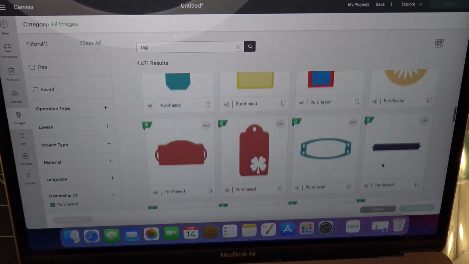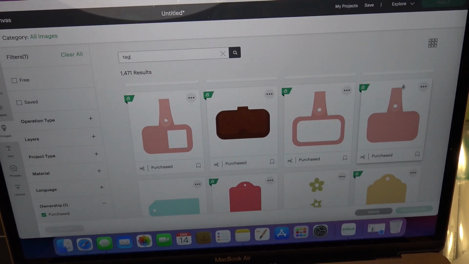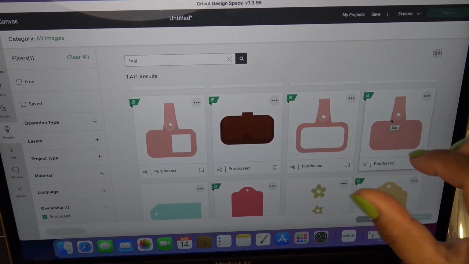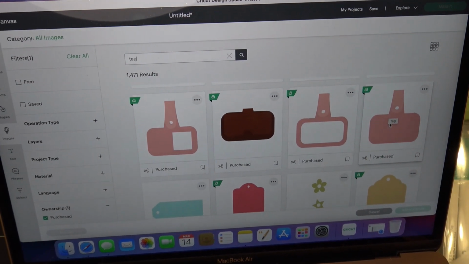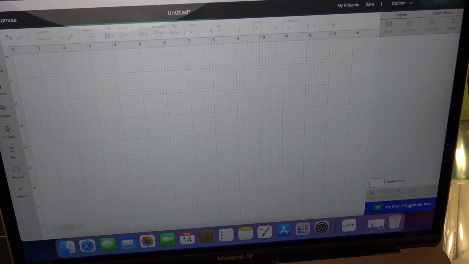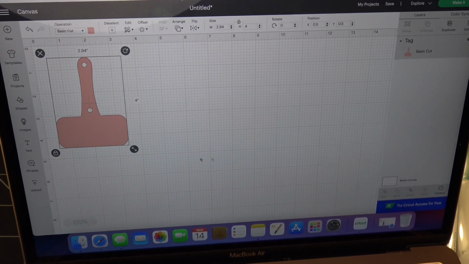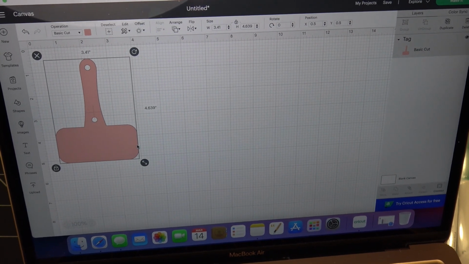Okay, let's just pretend. Look at these. These are actually pretty cool because this one cuts a piece that's one solid piece, and you flip it over and can put a little brad or something cute to hold it on. So let's say that's the tag I want to use. I'm going to say add to canvas. I'll open it up just a little bit, but I'm just pulling it to make it larger. I don't care right now.